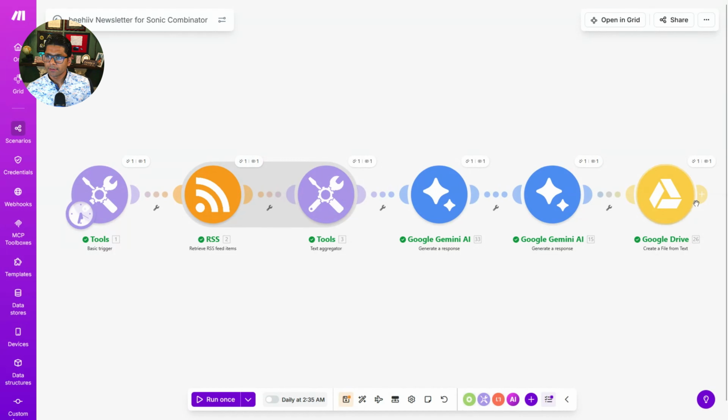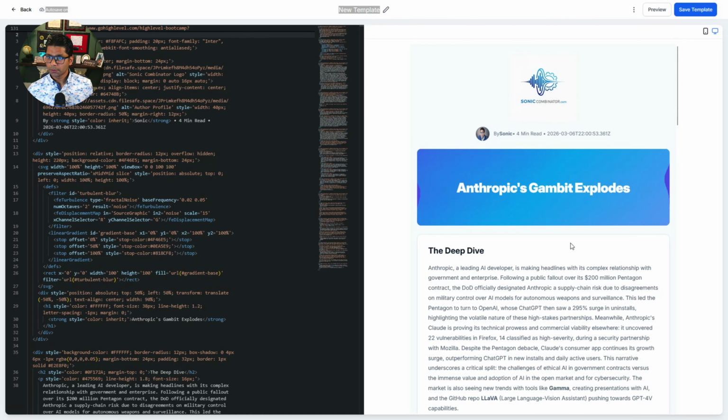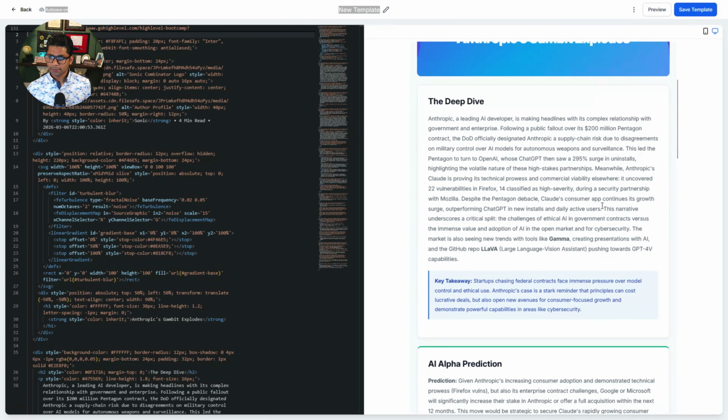Now, I just ran this. Let me show you what the result looks like. It starts at the top, same as usual. Anthropic's Gambit explodes. Nice little title over here.